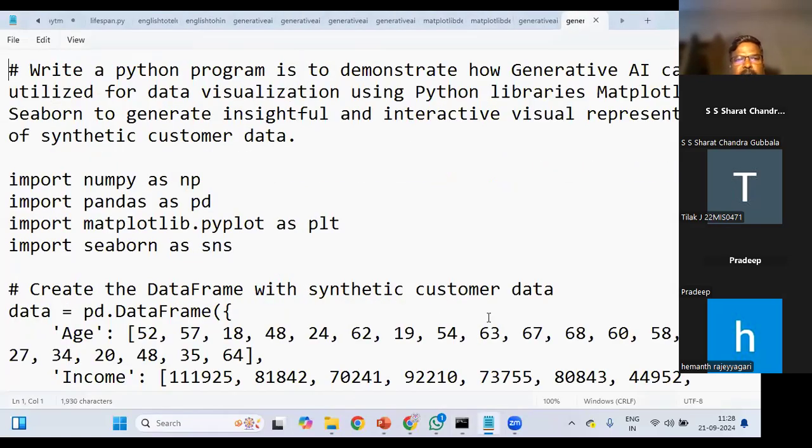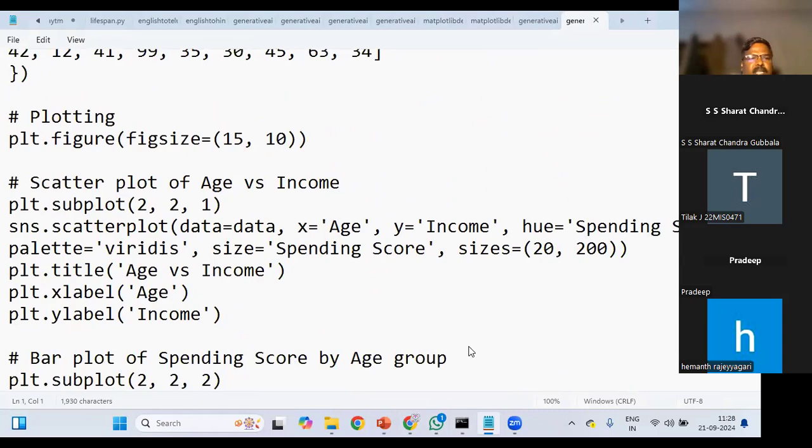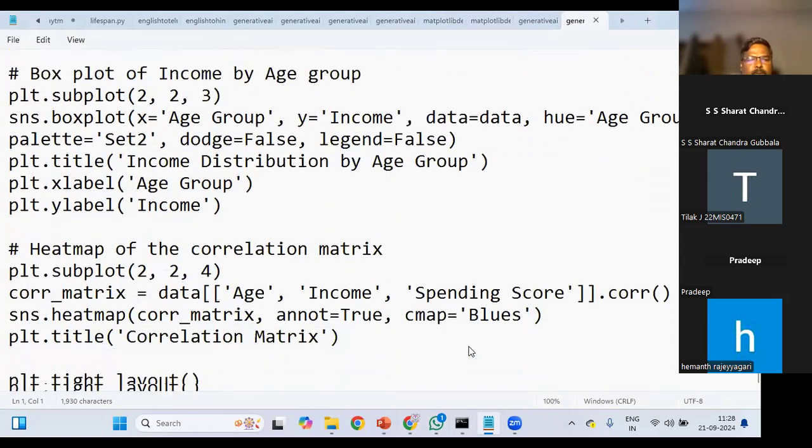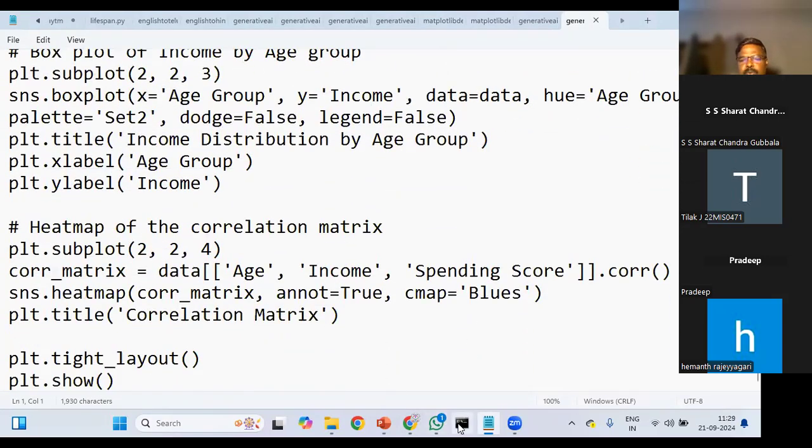So this is the program. Write a Python program to demonstrate how generative AI can be utilized for data visualization using Python libraries, Matplotlib and Seaborn, to generate insightful and interactive visual representation of synthetic customer data. Import NumPy as np and Pandas, Matplotlib, Seaborn. So create the data frame, then plotting, bar plot, box plot, heat map, then finally I'm showing.